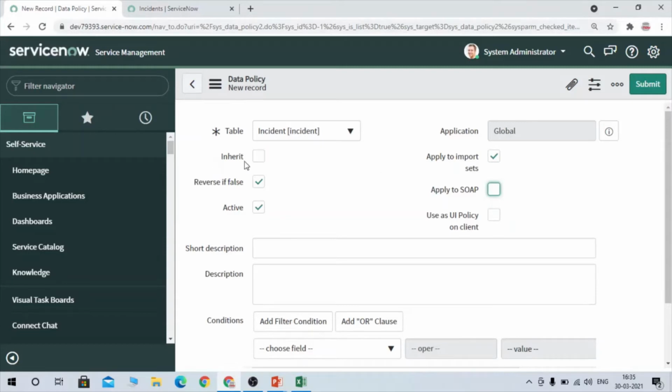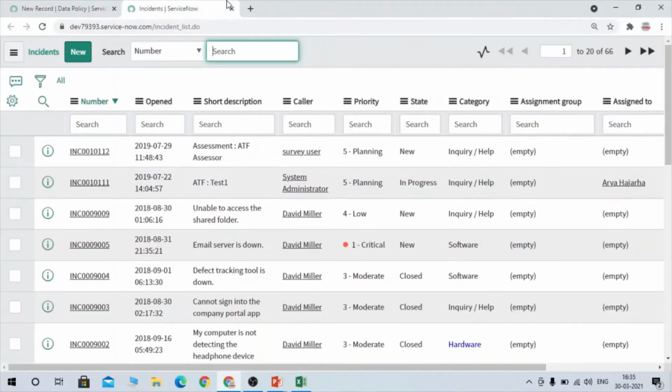And here is this inherit option. So if you check inherit, it will be applicable to all the tables which inherit the incident table. So it is not required, so I'm not checking it right now. And now let's just try to open one of the incidents.